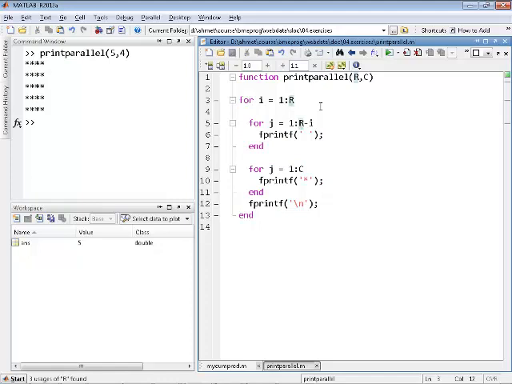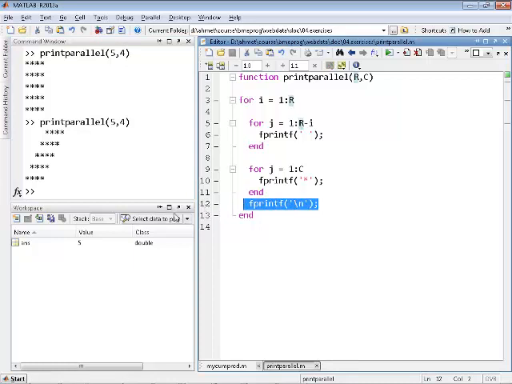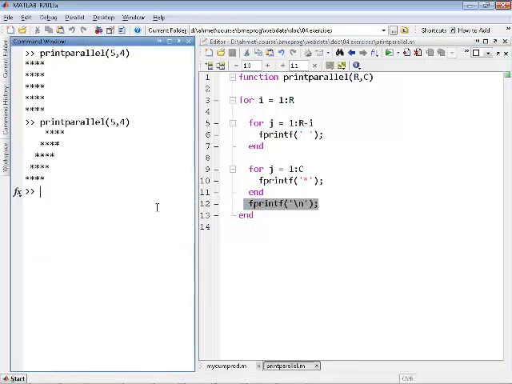Let's save this and call print parallel again. Now you see that the spaces are printed, and then the stars are printed, and then the new line is printed at the end of each line. Any questions?